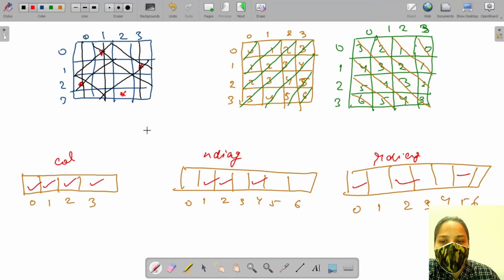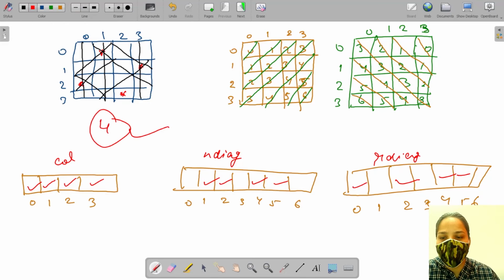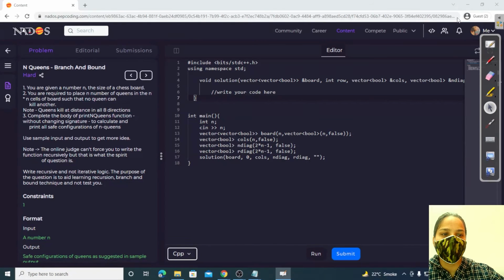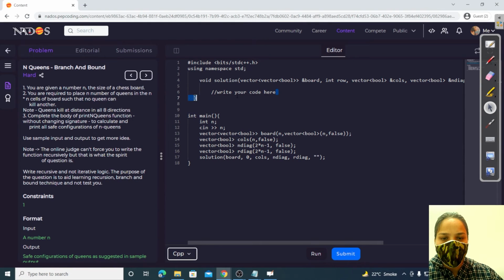So I don't need to do any further work. All the positions will be marked true for this condition also. Now I don't need to do any further work because all my 4 queens have already been placed safely. No queen is going to kill each other because all the queens are placed at the safest positions. All right. Now let's try to code.